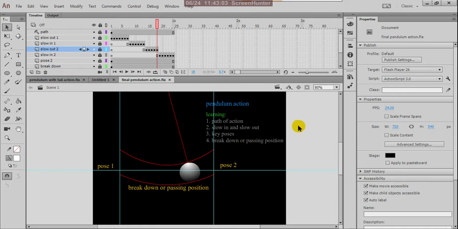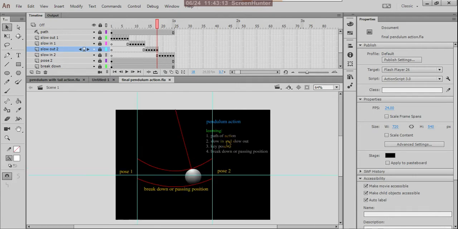Okay. Hi. Today I'm explaining another animation principle, pendulum swinging. Okay, this is very important. Before this, we already observed the bouncing ball with shadows also. We learned a few things from that assignment. This is pendulum action. Let us check what this is.